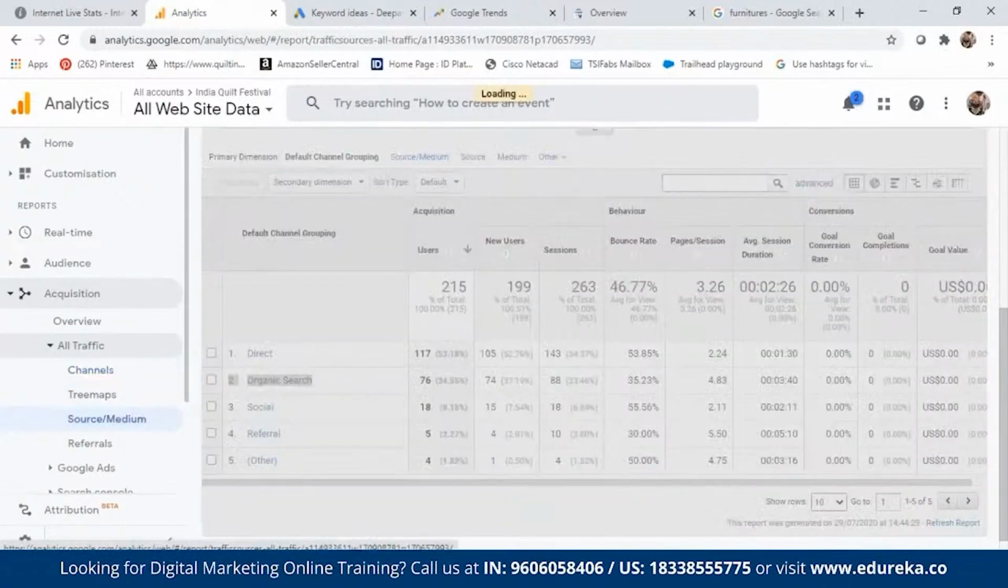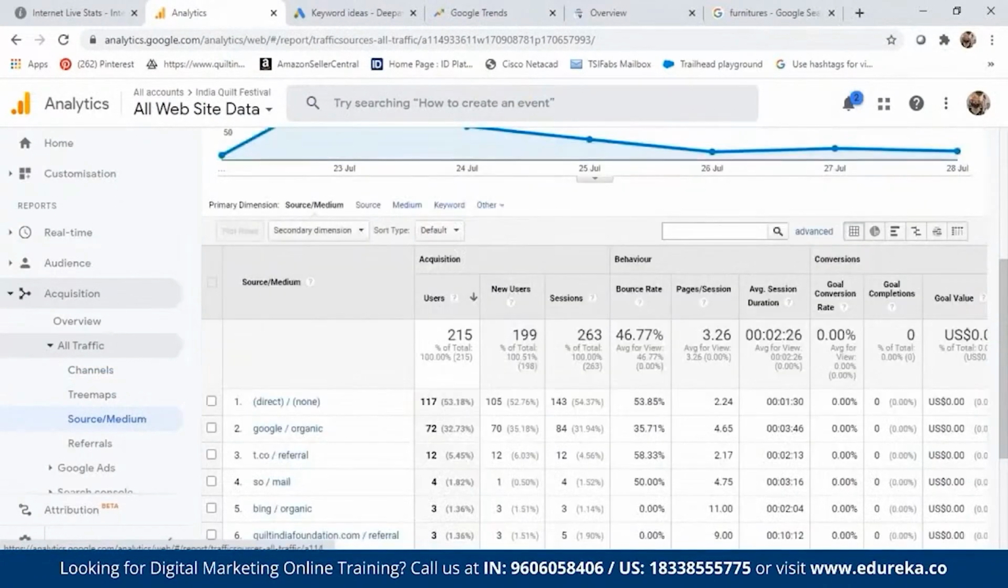Let's go and look at the breakup of this organic search. It can be Google, it can be Bing. Now, Google Analytics also gives you interesting statistics in terms of the number of users that came in, how many of them were new, and some of their behavior on the site, like the bounce rate, the time spent, number of pages they consumed, etc.